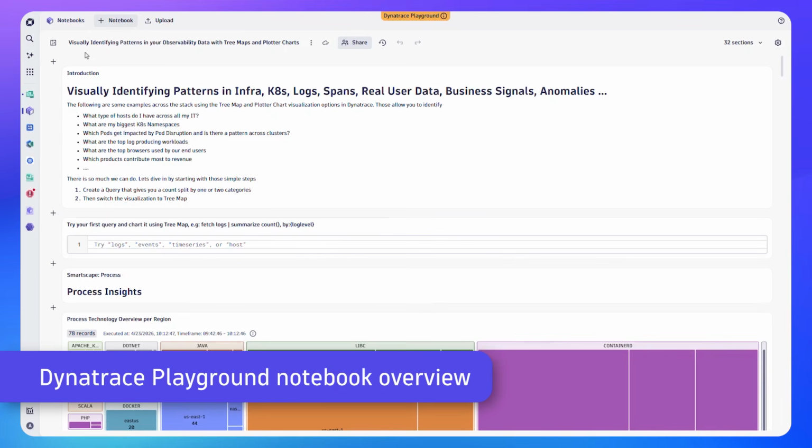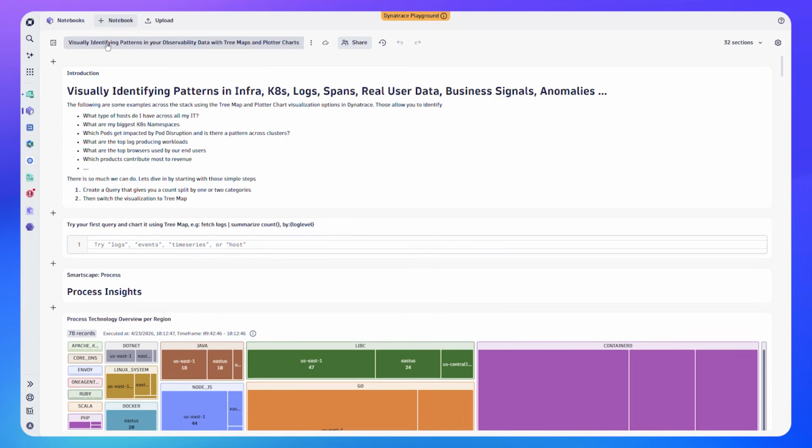Let's get started. We are here at the Dynatrace Playground tenant, and I have already prepared a notebook for you called Visually Identifying Patterns in Your Observability Data with Treemaps and Plotter Charts. You can also find the link to this notebook that is shared on that public environment in the description of the video, so you can just see everything that I've done.